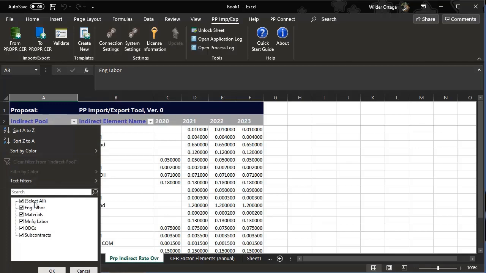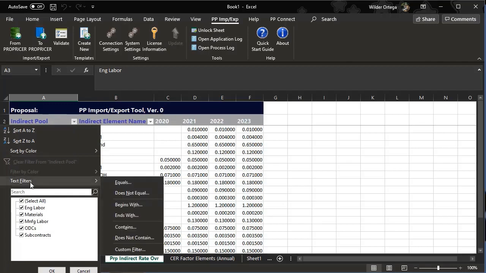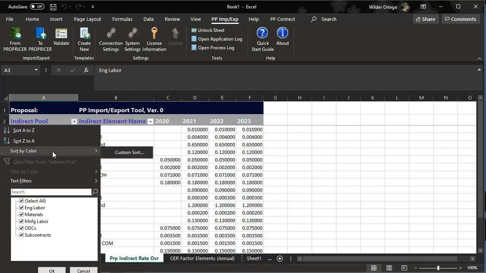At the same time, you can see text filters. You can use them based on the values that you want to sort out your data, right? At the same time, we have the sort by column, and you can also go ahead and sort from A to Z or from Z to A.